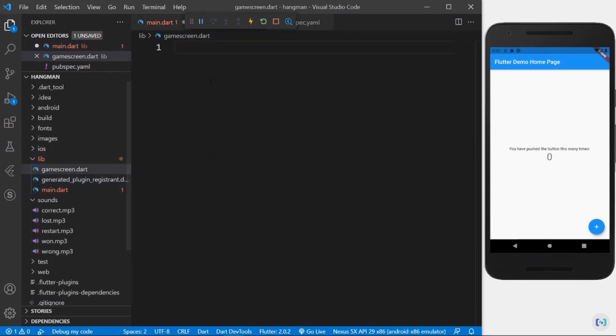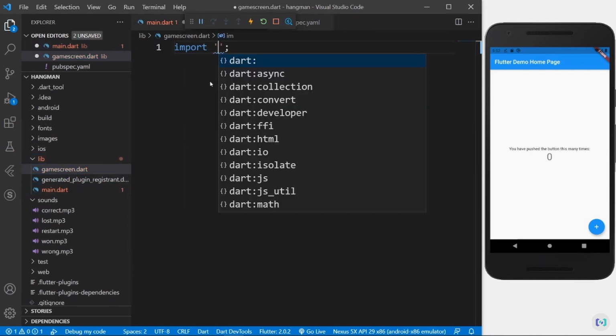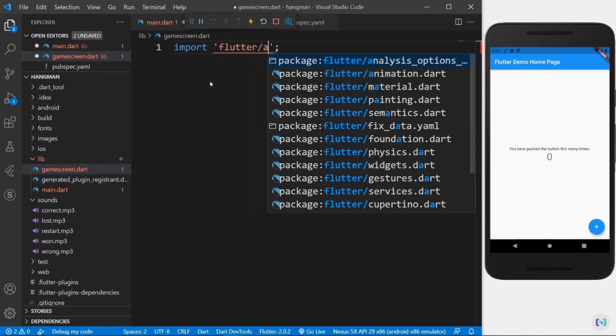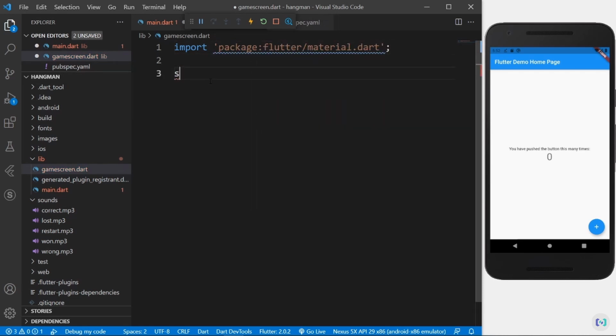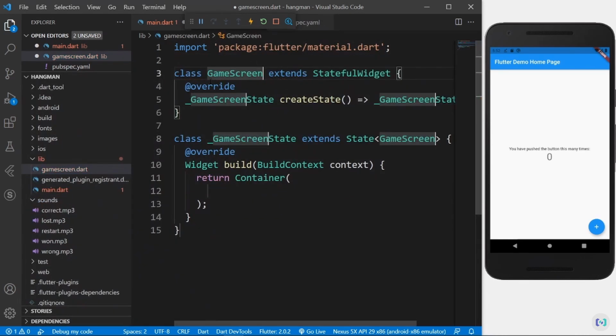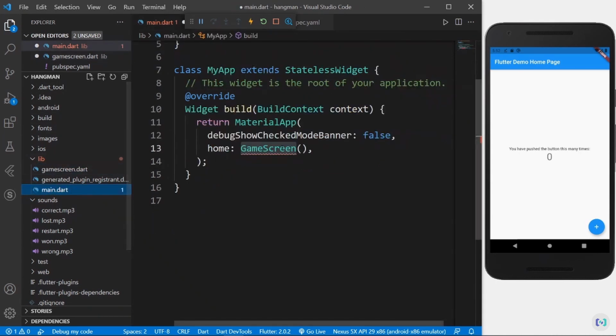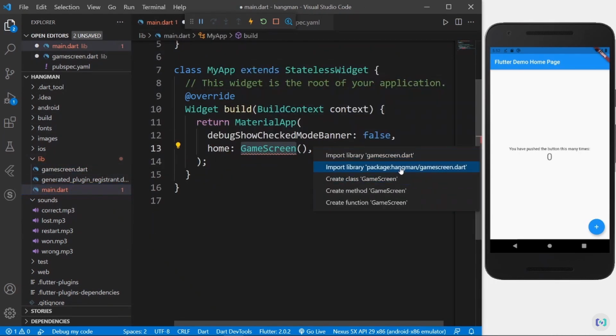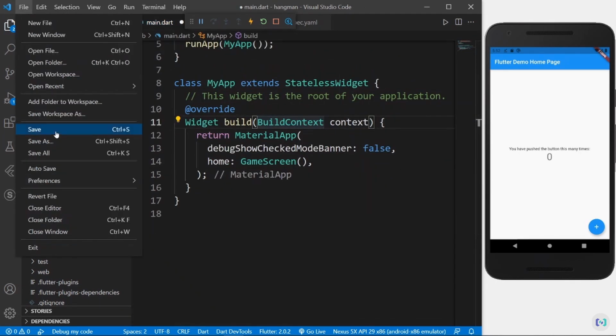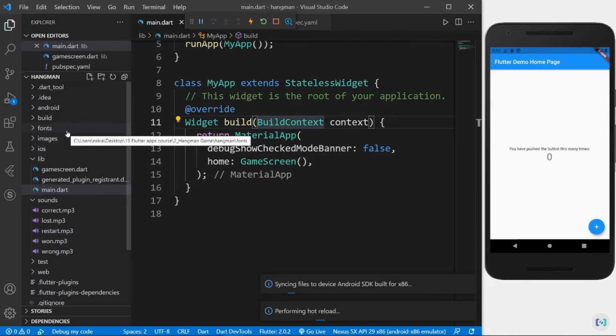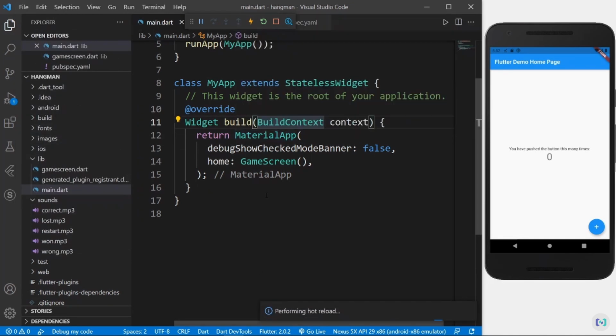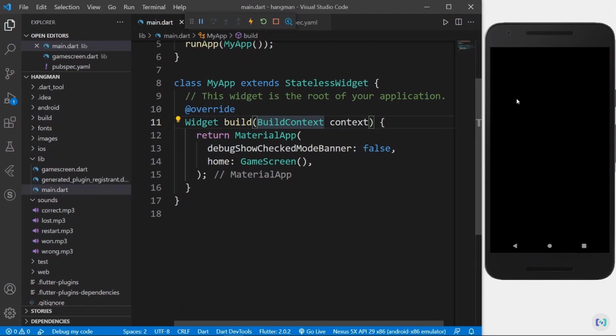In this file, let's import Flutter material.dart, and let's create a stateful widget with the STFL keyword, GameScreen. Let's import this file here in main.dart. Now let me just save everything, and I should have a black container. And there you go, I have a black container.